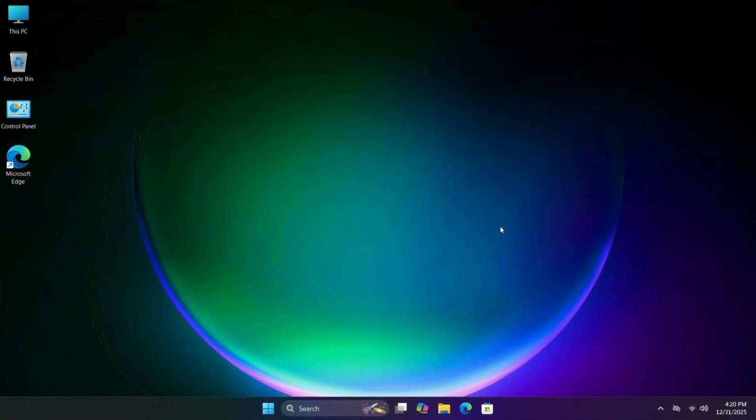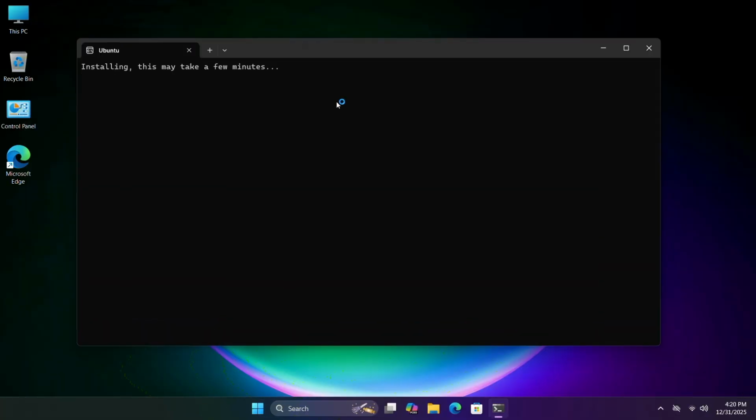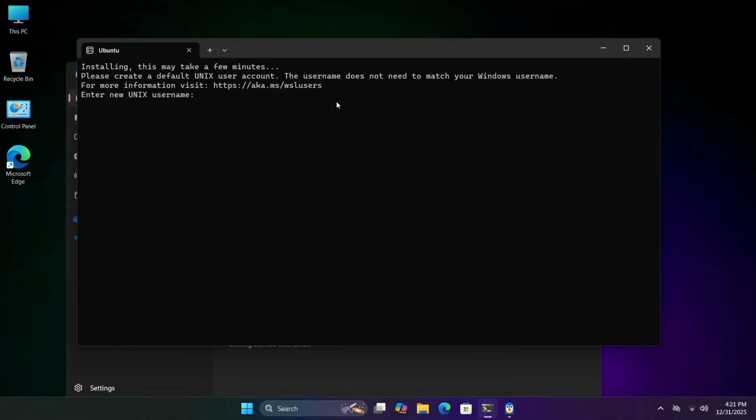Now it's done. Now click on start, and here you can see Ubuntu is there. Open it again. Now you're gonna wait here. It seems everything's okay. Now you just enter your username. I've typed the username, and after typing the username, hit enter.